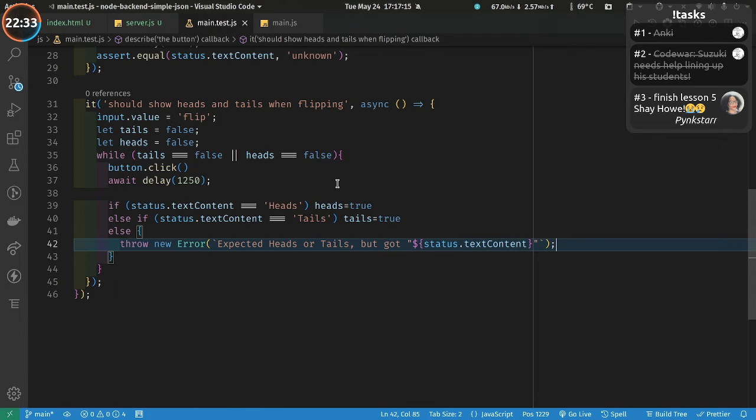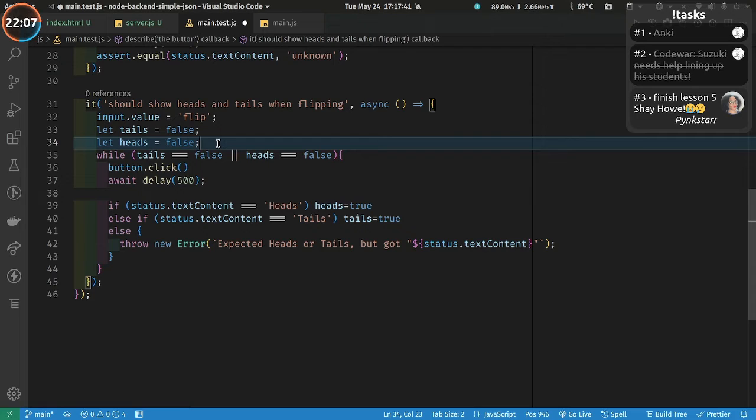But this is a while loop, and we want to make sure that eventually it'll end. Because what if, like the test code we just wrote, it's only going to be heads forever. So what we can do, and there are like 5 different ways to do this, is eventually stop this while loop. So maybe after 2 seconds of constantly clicking the button and waiting, well, I'm at a delay of 1,000, let's decrease it. So after like 5 seconds, we want it to end. How can we tell it to end?